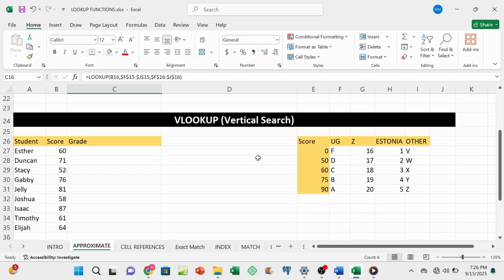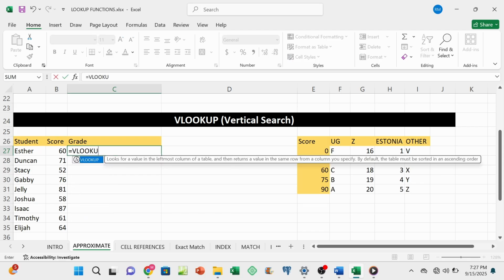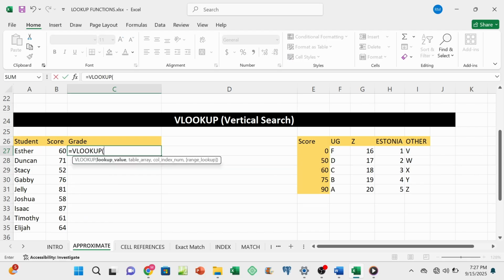Okay, now when you look at this data here, we are going to use this data. The students are there, and we want to get the grades. Also, we have the grading scale here. We have the grading in different countries: Uganda, Zambia, Estonia, maybe you have others. So we are using this grading scale here. We are going to say equal sign, VLOOKUP, open brackets. You can either use the insert function option, or you can just type it manually.